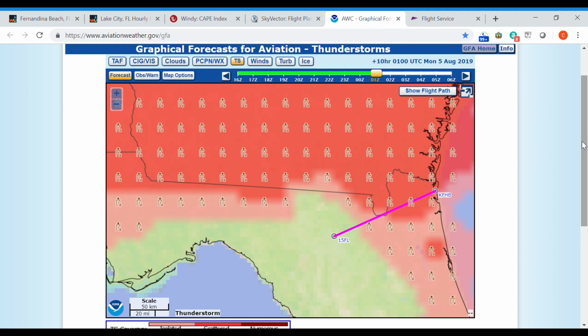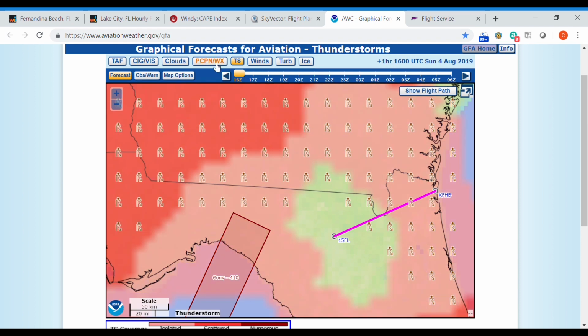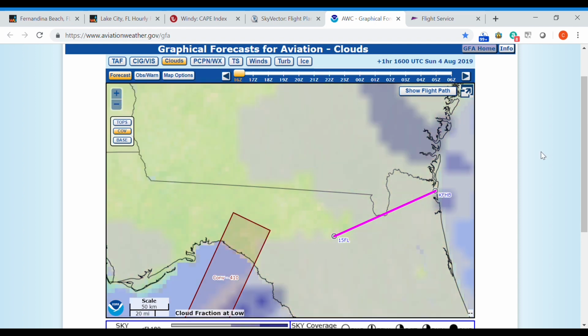What really has helped me in making a go, no-go, IFR, or which route to go is actually the cloud forecast. So let's just move the slider over here for now and put clouds up.